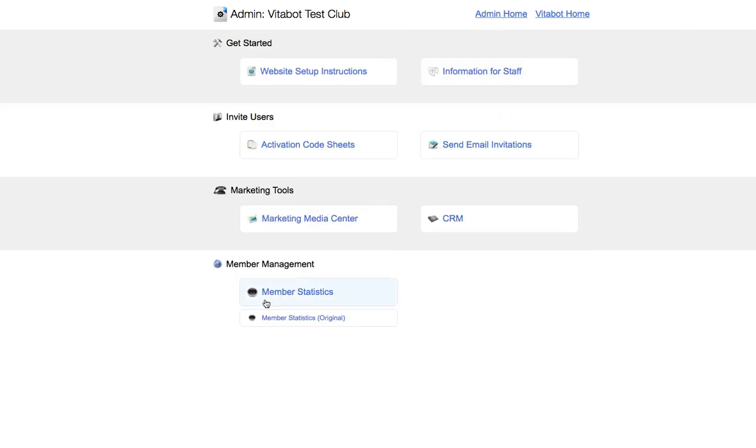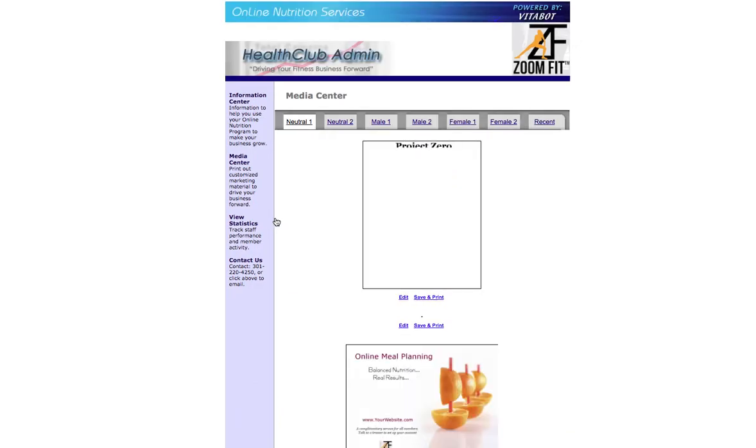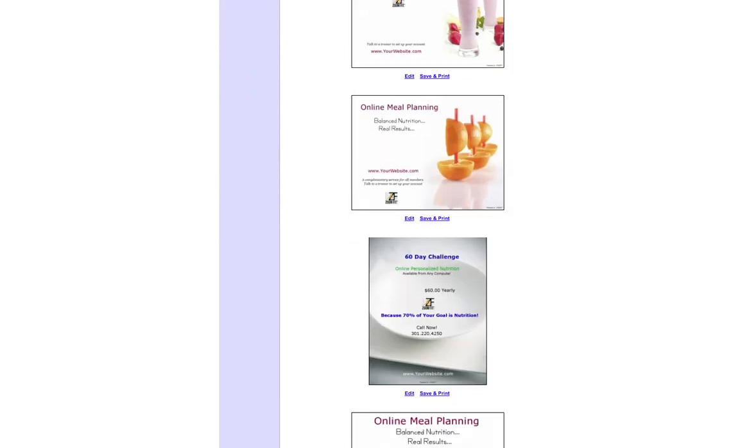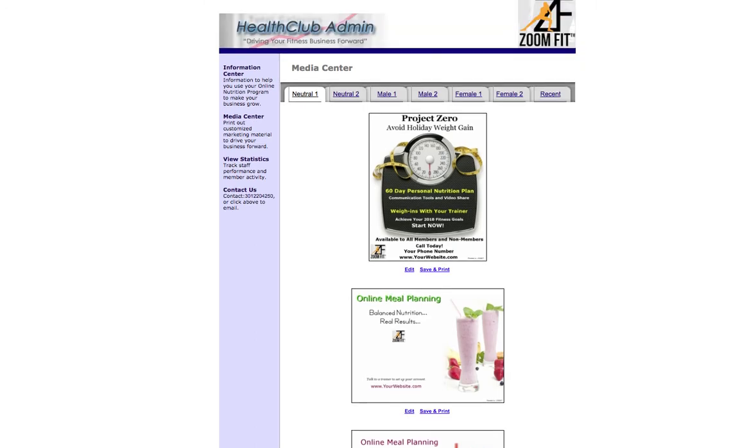So we were just looking at member management here. And then last but not least, on the marketing tools, we have about 60 different images that we provide. And I'm in a demo here, so I've changed different things around, but you all would have your own media center with your logo, your web address pre-printed on here. And these can all be customized based on what you would like to offer.